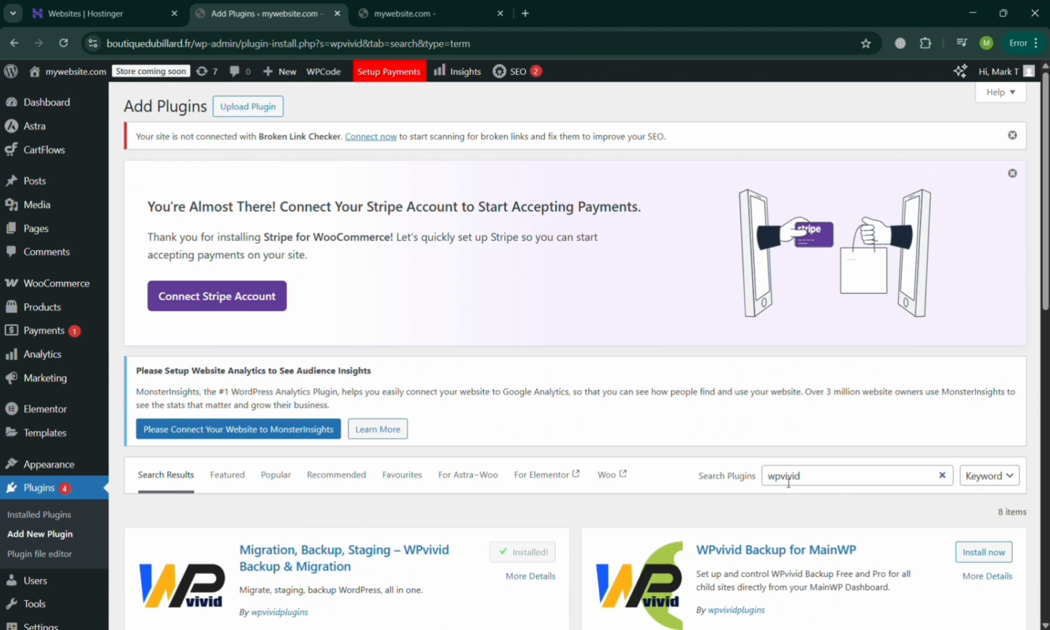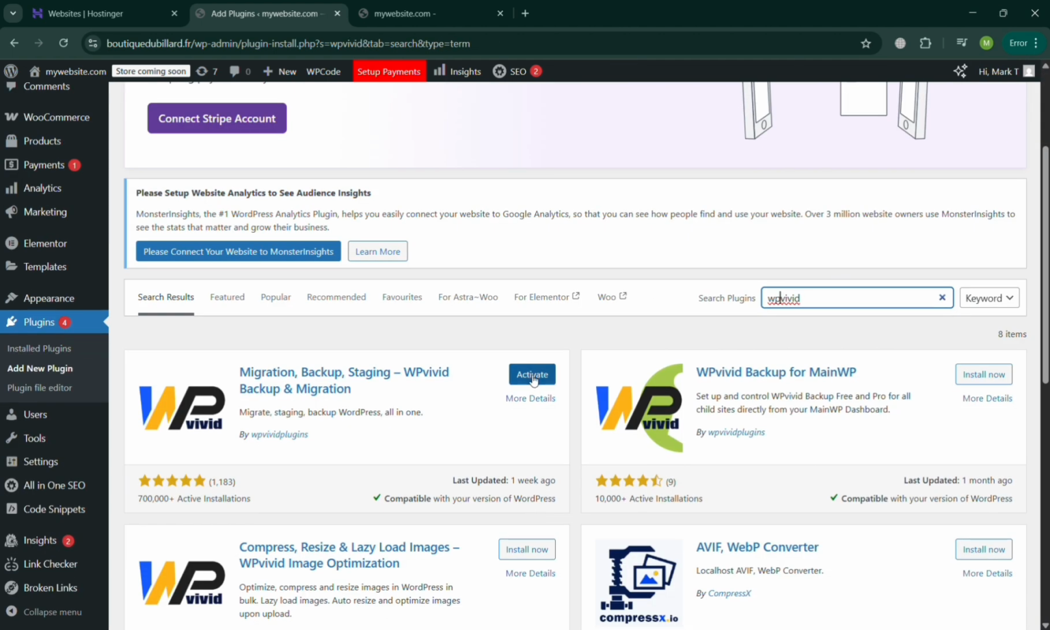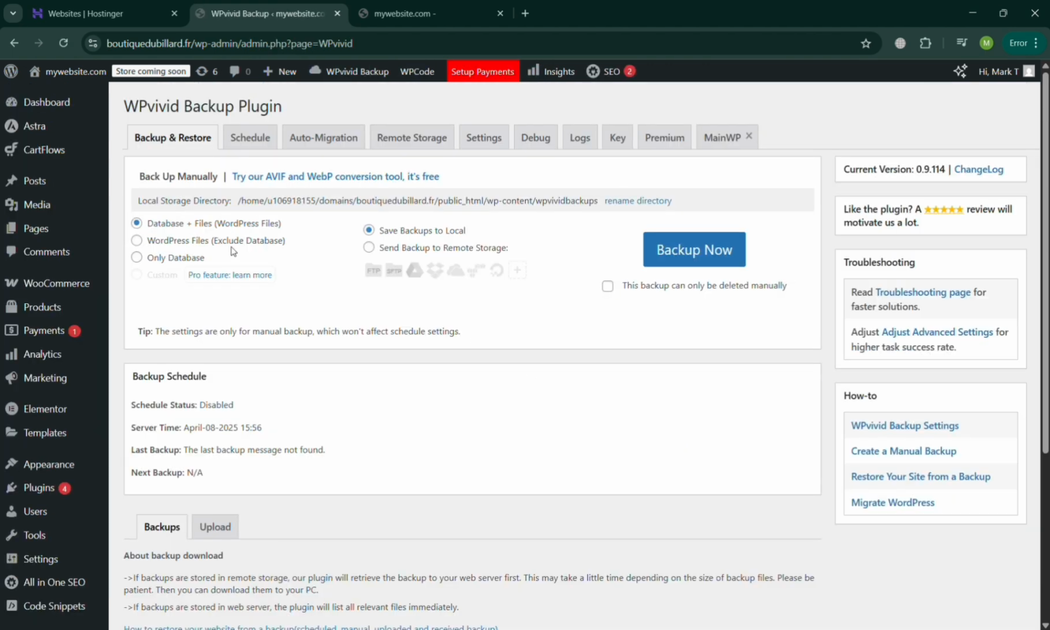Then just click the activate button in here after you're done installing it. So just simply click this one, and after that, all you need to do is wait for it to load until it has been fully activated. And it will show you in here that you're now under the WPVivid backup plugin, in which basically this plugin will help us to clone a website by simply creating a backup in here.